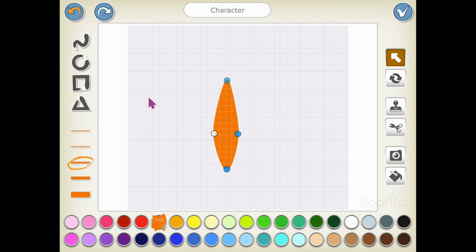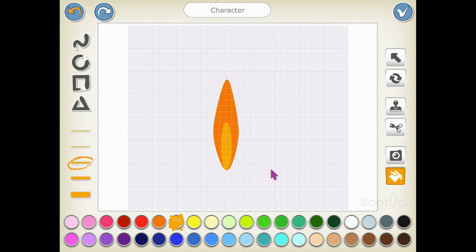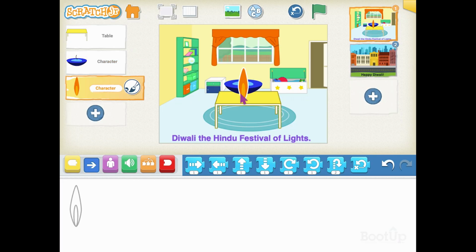Next, I'll add another circle inside the first one, but I'll change the color before filling it in with the paint bucket. Now my flame is complete. I'll click the check mark to finish and add my flame to the stage. I'll create a total of 4 flames, so I have the same number as the oil lamps, días, in my project.